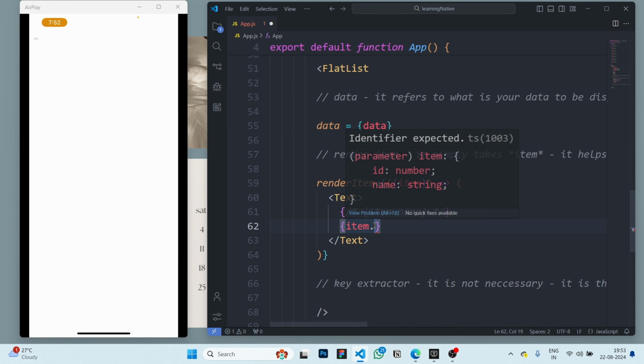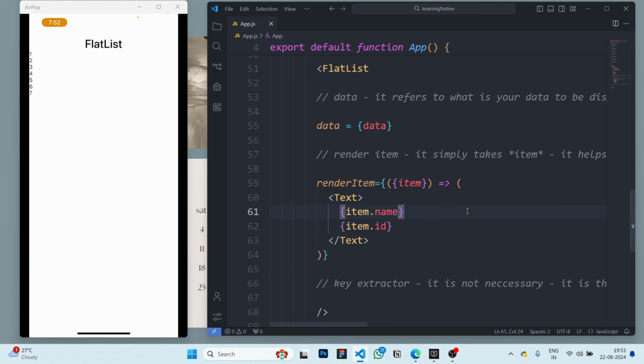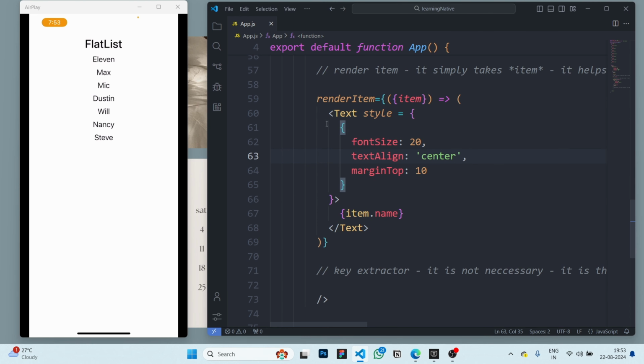So let's say if I just say up here ID, and if I just save this up, you will see here it's 1 2 3 4 5 6 7, and if I just uncomment this, you can see here we have the name, then we have this ID. Let's remove this ID, and if I just save this up, you just see here. Let's style this text a bit. Great. So this was flat list, but it's not ended up here.